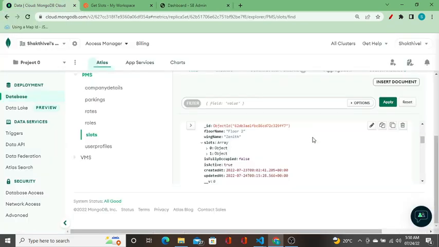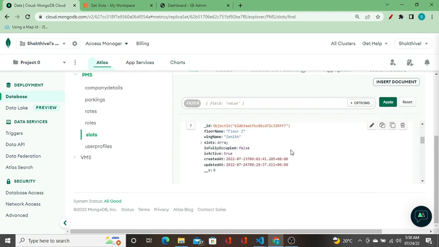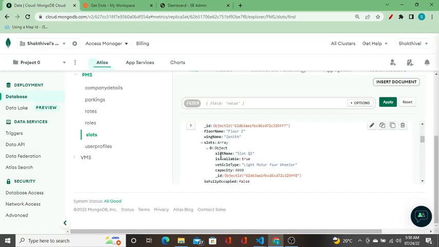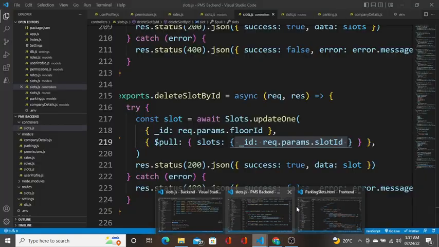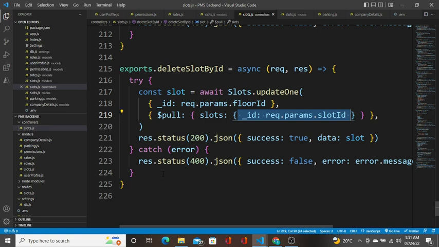So it got deleted. I go to zenith and refresh the db. So in zenith we see it has only one object now. I deleted the q1 light motor 4-wheeler 4000 capacity one; only this one remains. The other one I deleted. So the pull operation does that, right? I think we have completed everything.